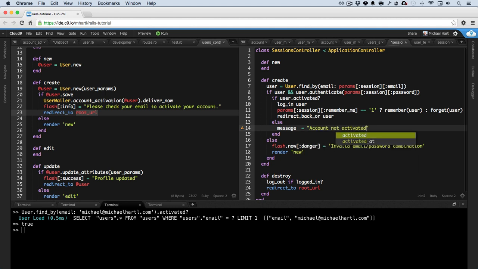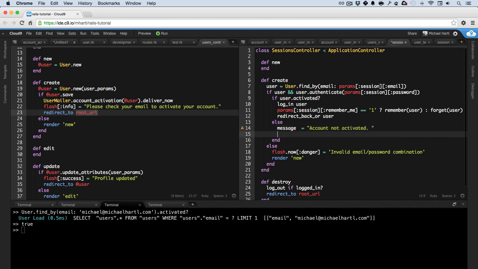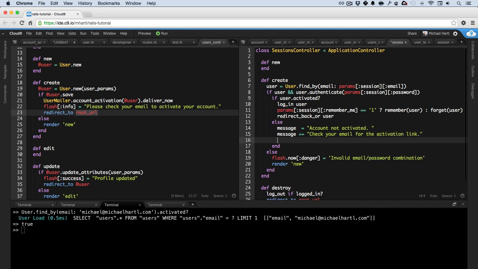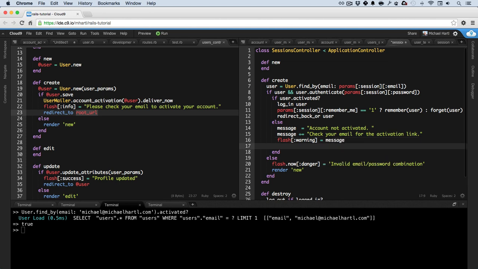This is the kind of thing someone might do accidentally. So I actually don't want this to be a danger key. I'll do that in a second. This is the kind of thing someone might just do because they didn't realize it. So let's remind them. And let's put this in a warning. We'll see that gives us another color. And then redirect to the root URL.